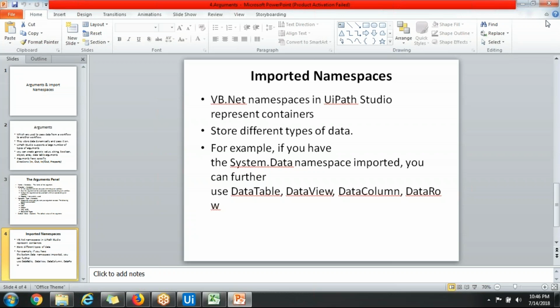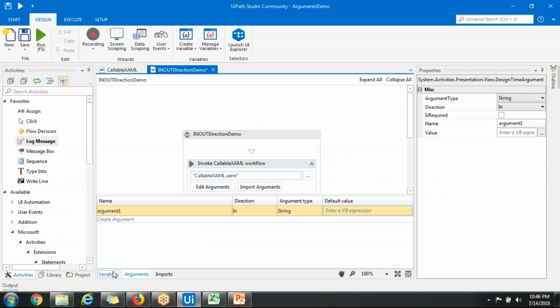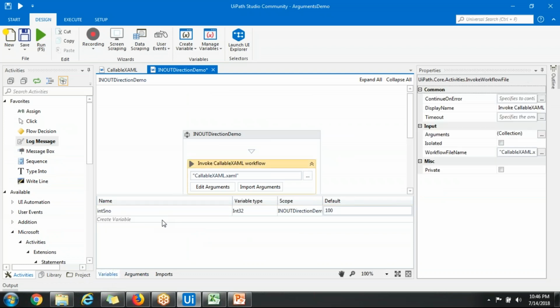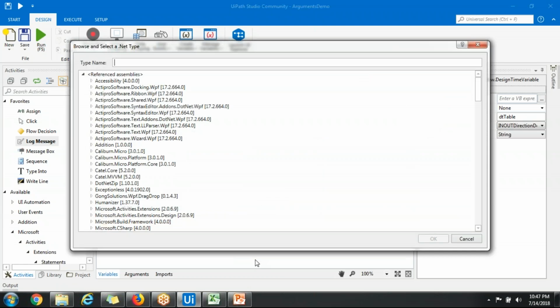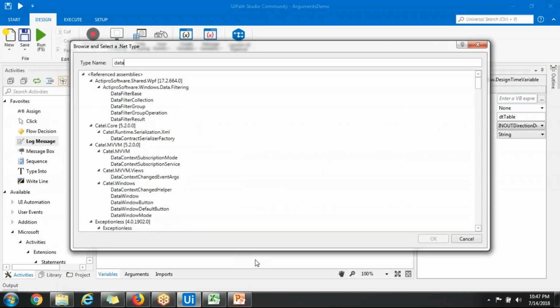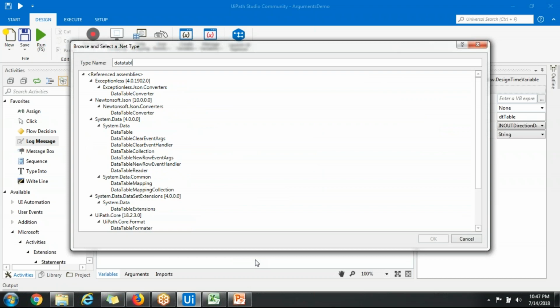Without a namespace we cannot access a few classes. For example, yesterday when we declared a data table variable, how do we declare it? Here I want to name the variable dt, and the type should be DataTable. So where do I go? Browse types, and search for data table. See, what is System.Data?